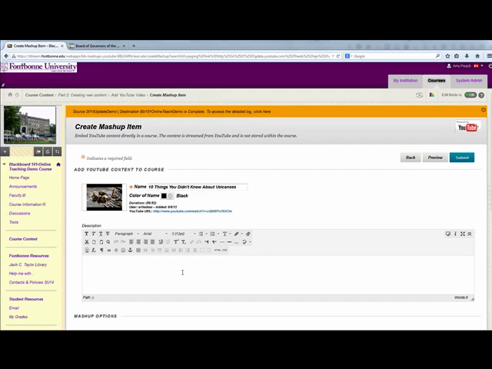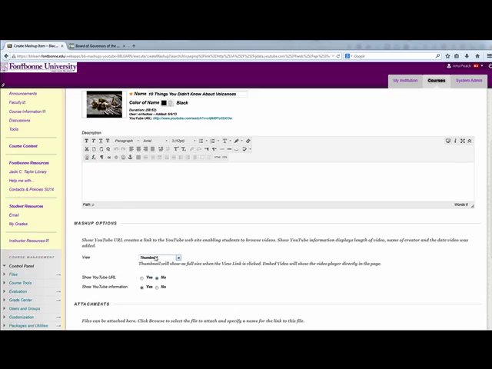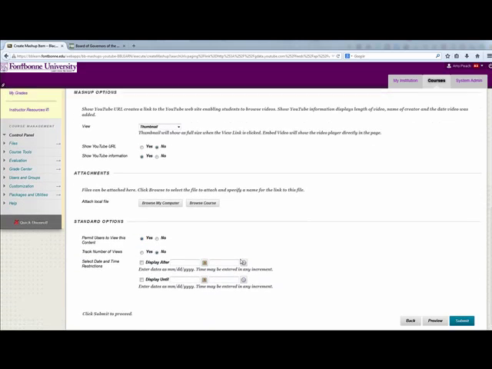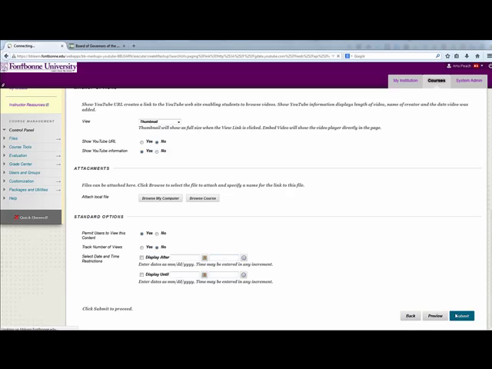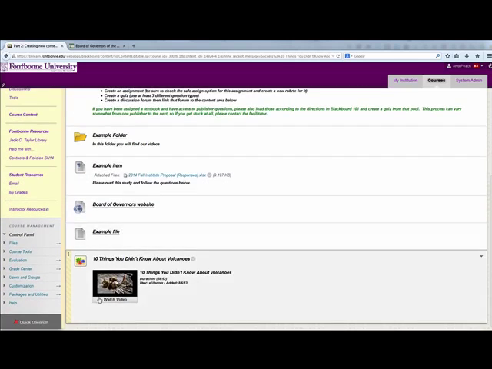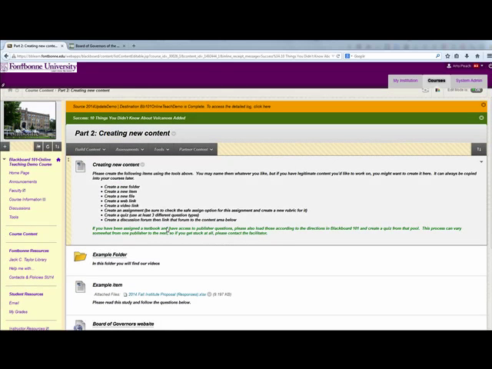And again, I can provide a description here. The view is a thumbnail, which means it's just going to be a very small picture icon, but if you want to change that, you can actually embed the video, which makes it much larger, or you can just provide the link, but generally speaking, you can stick to the thumbnail. And I'll go ahead and click submit. And now you can see that this is what shows up for the students. So it's very easy for them to see what the video is, what it's for, and you can provide some really fantastic content that way.